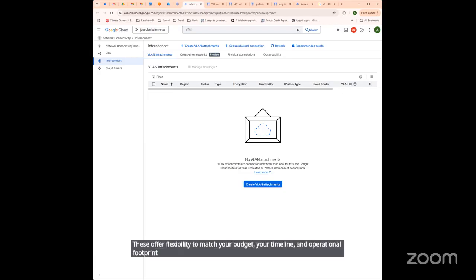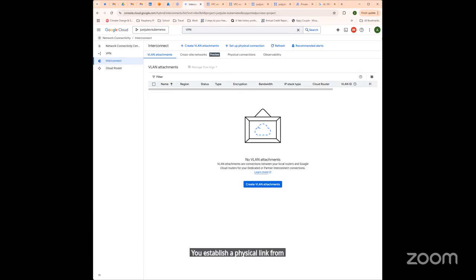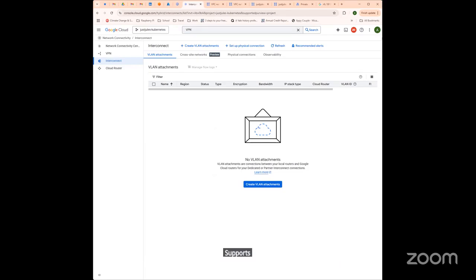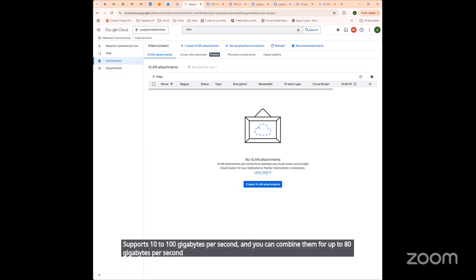It's Dedicated Interconnect, which is the gold standard. You establish a physical link from your network equipment to Google's edge, available at Google's co-location facilities, aka interconnect locations. Each link supports 10 gigabytes per second or 100 gig, and you can combine them for up to 80 gigabytes per second connection. All right, you're in full control. This is ideal for latency sensitive or compliance driven workloads like financial analytics, genomics pipelines, or media processing.